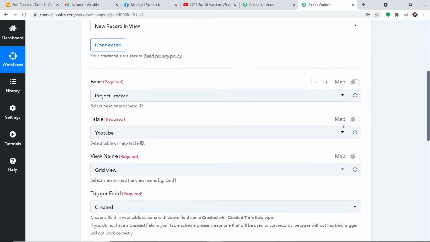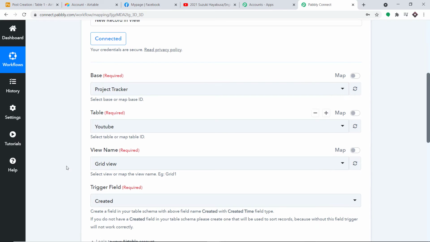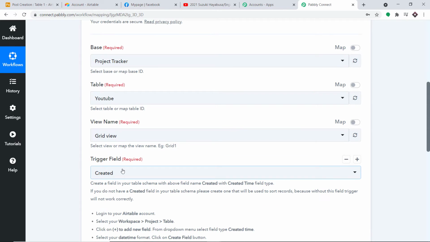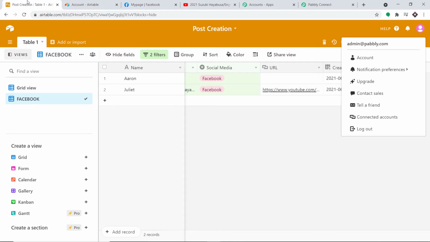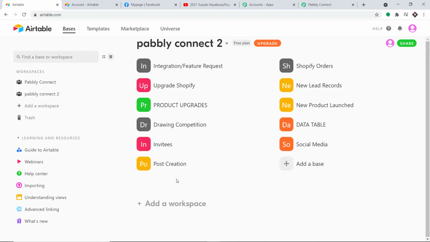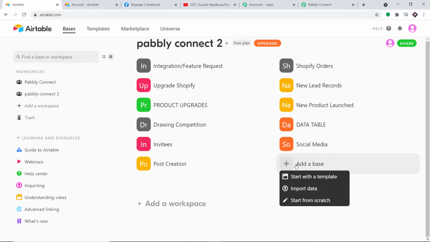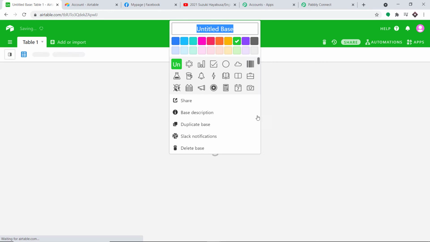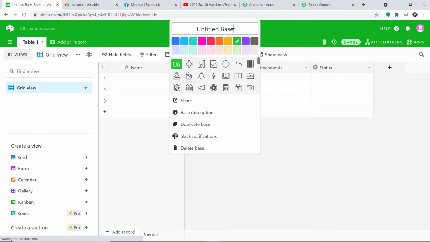When you click on save, you have some fields: the base, the table, the view name, as well as the trigger field. Now what we are going to do here is create a new base as well as a new table first. So how about we add a new base, and start from scratch. And the name of the base is Facebook data or something.